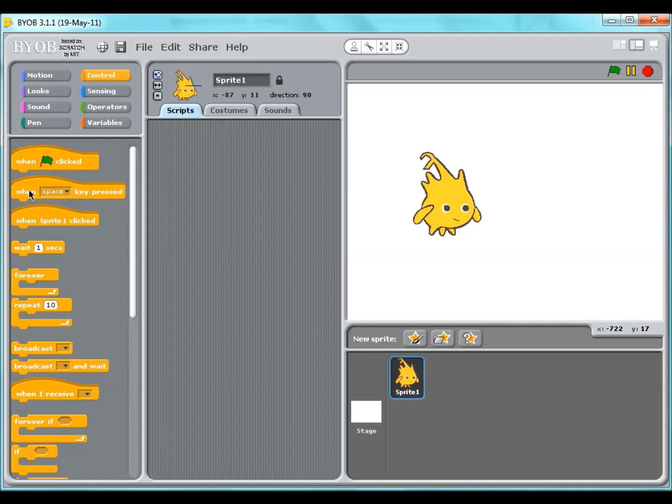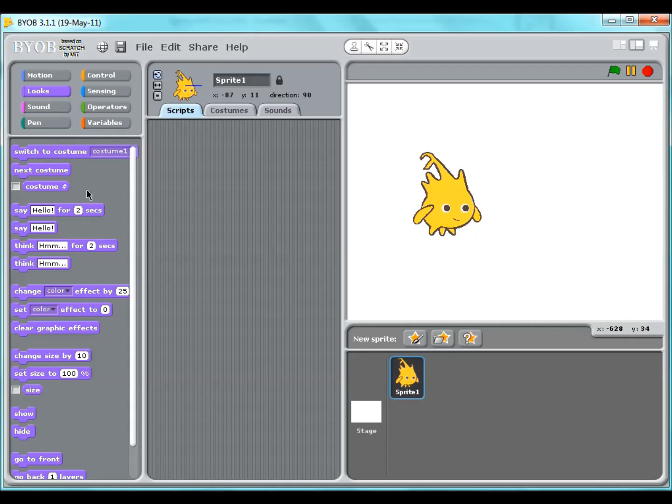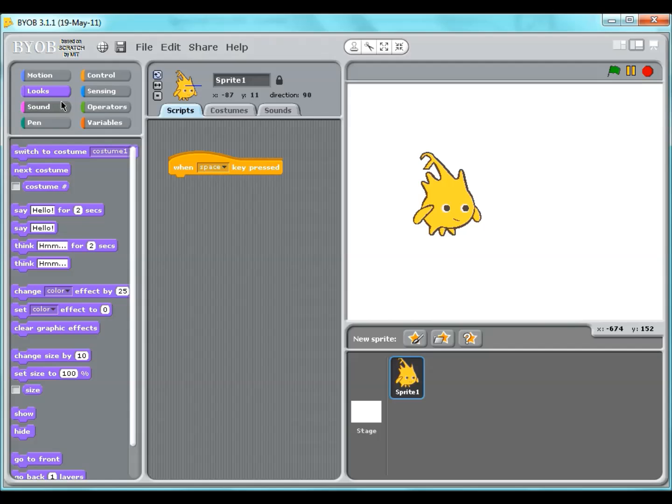Control is about controlling the flow of the program, what happens when. Motion is about moving, looks is about changing the look of it, and so on and so forth. If I make a simple script, when the space key is pressed, and I go into looks, you can see that the control is the same as the control here in terms of colour, and you've got the same purpley look as the looks up here. So if you want to know where to find something, that is one of your best guides.